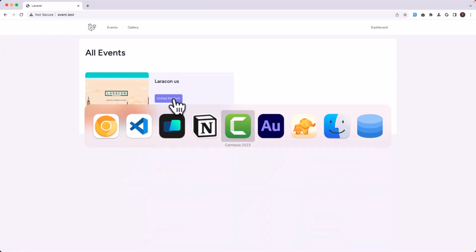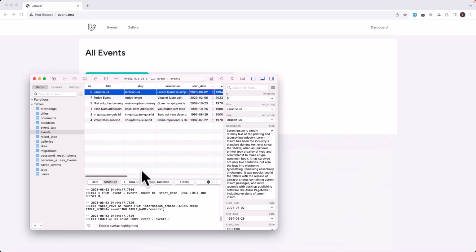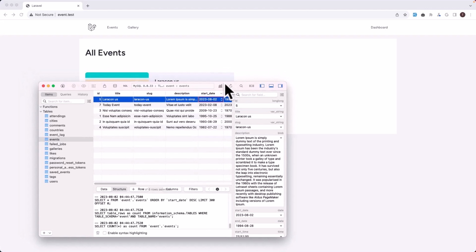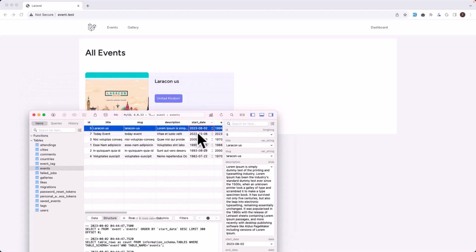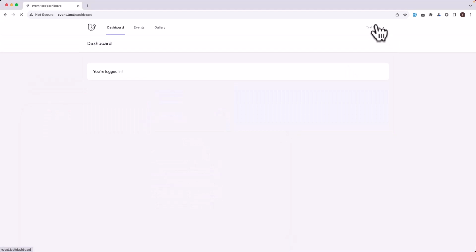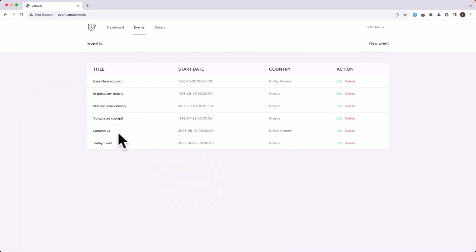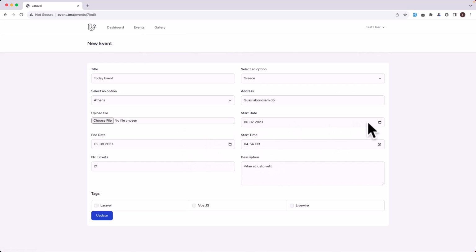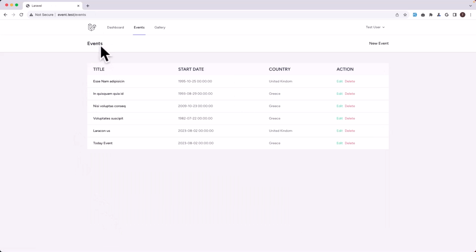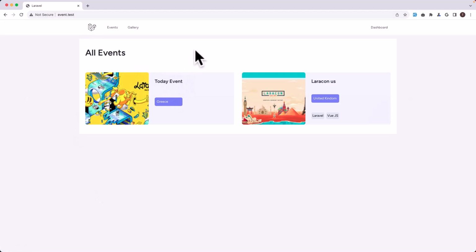And let's open the table plus. Now this is Laravel US, and as you can see, the Laravel US with title has this date. Okay, now if I go to dashboard and let's change the date of the event. Now let's say the start date today and update. Go to the home page, and now we have two of them.